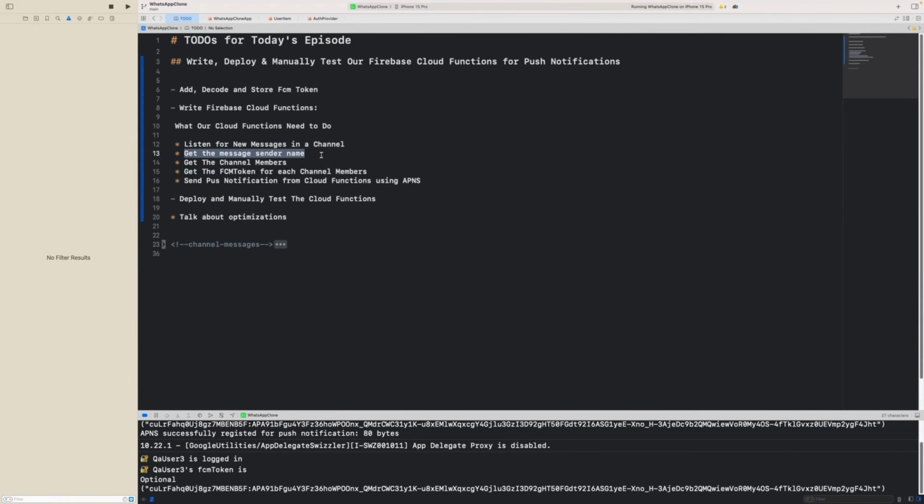We need to get the message sender's name because we're going to use that to compose the title of our push notification. Then we need to get all the specific members that belong to the channel that the message was sent into. After that, we're going to get the FCM token, which, remember the analogy of the postal service, is like your address. Then we're going to give that FCM token to Apple Push Notification Service to help us deliver the push notification to the specific device.